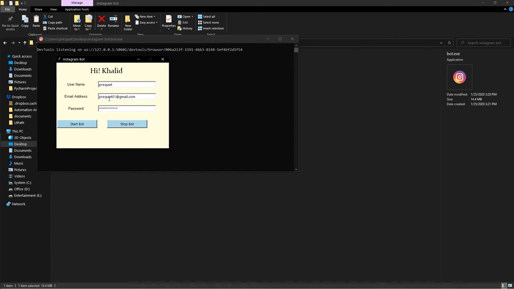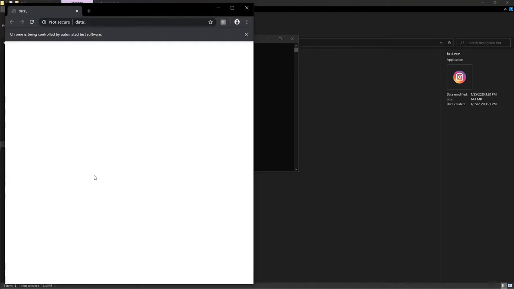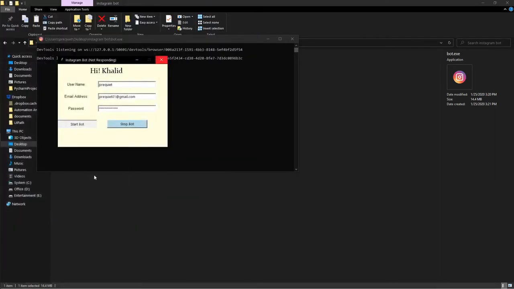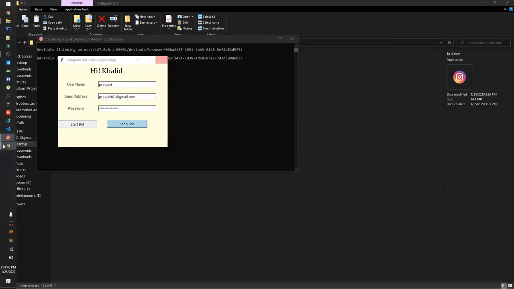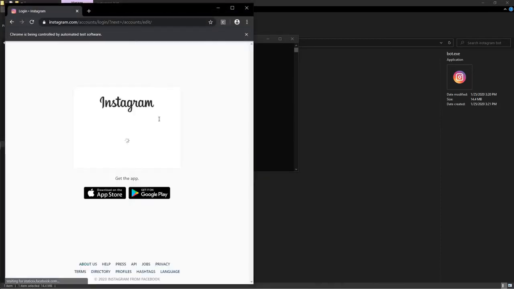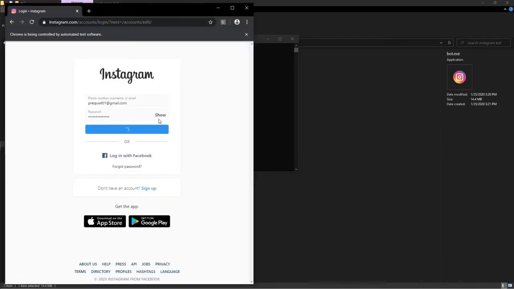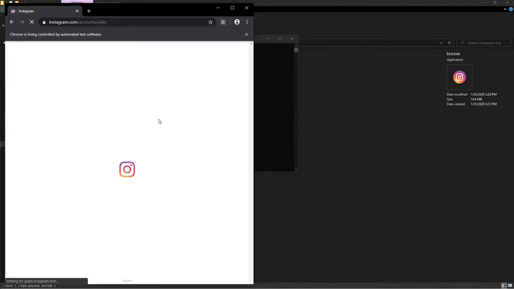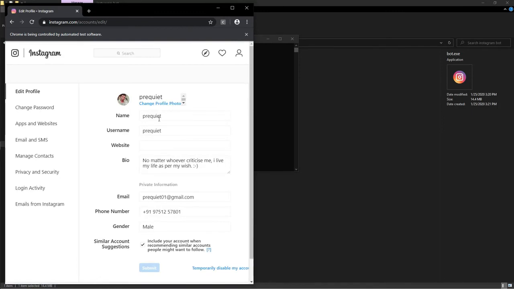Once I click on start bot, it will open Chrome and log in, and parallelly it will check whether that username exists or is being used by someone. So it is now logging into the email address and it will check for the username in the backend. It will check for the username Prequite, whether it is available or not.